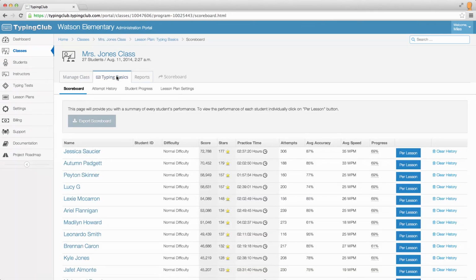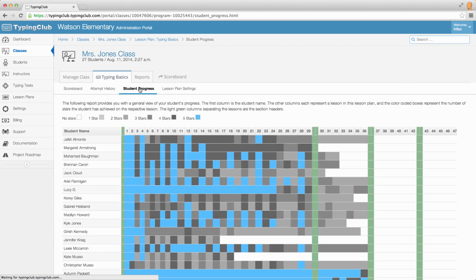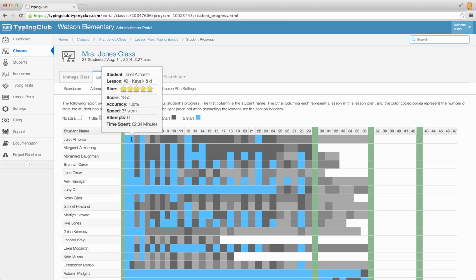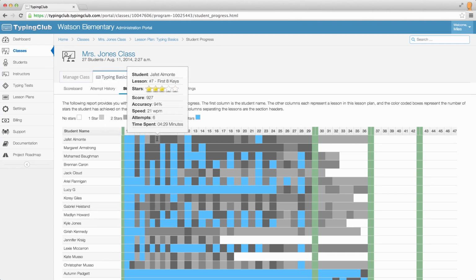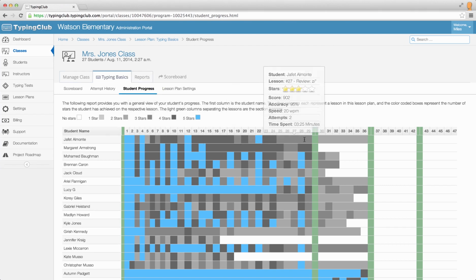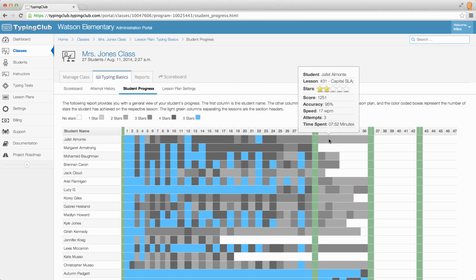Now select Student Progress to see your students listed alphabetically by last name in the column on the left-hand side and the lesson number on the top row of the chart. The blue boxes represent a completed lesson in which the student has earned 5 stars. Any shade of gray represents 4 stars or less. You can hover over each lesson to see more information about the student's performance.